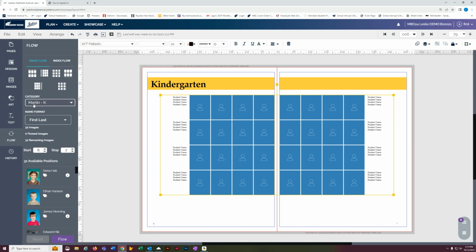So now I've chosen Martin K, and I want the first name and the last name in that order. It's saying I have 32 images, 32 remaining images. I'm going to start on page 6 and I'm going to stop on page 6. Now, if I made these image boxes small enough for all the kids to fit on one page, I would just choose that single page, like start page 6 and stop page 6.